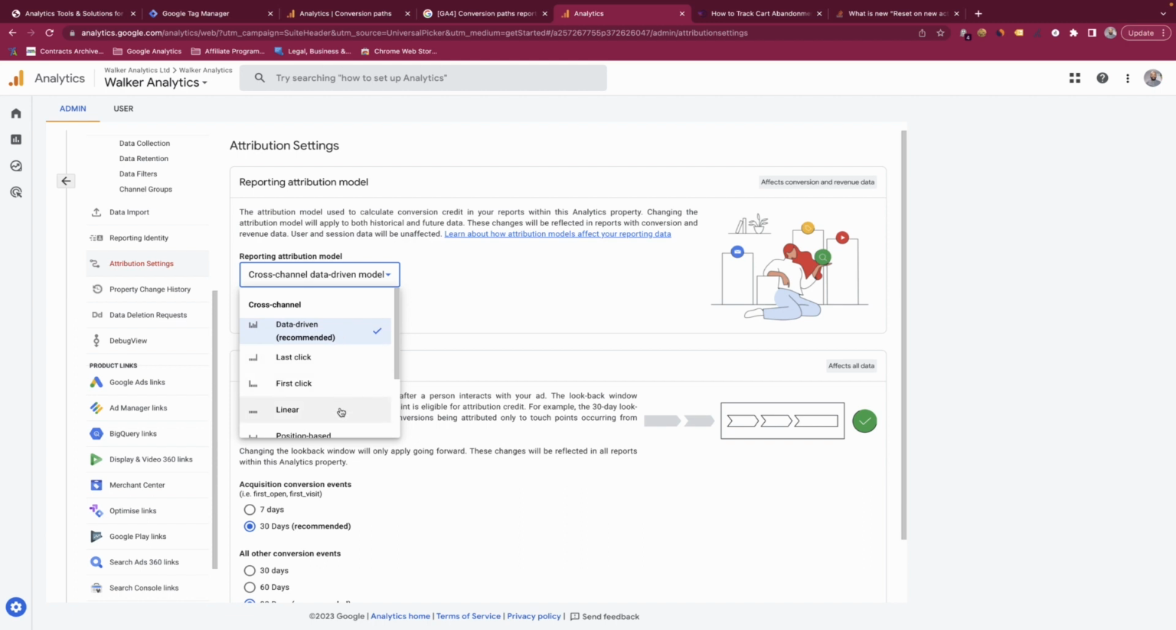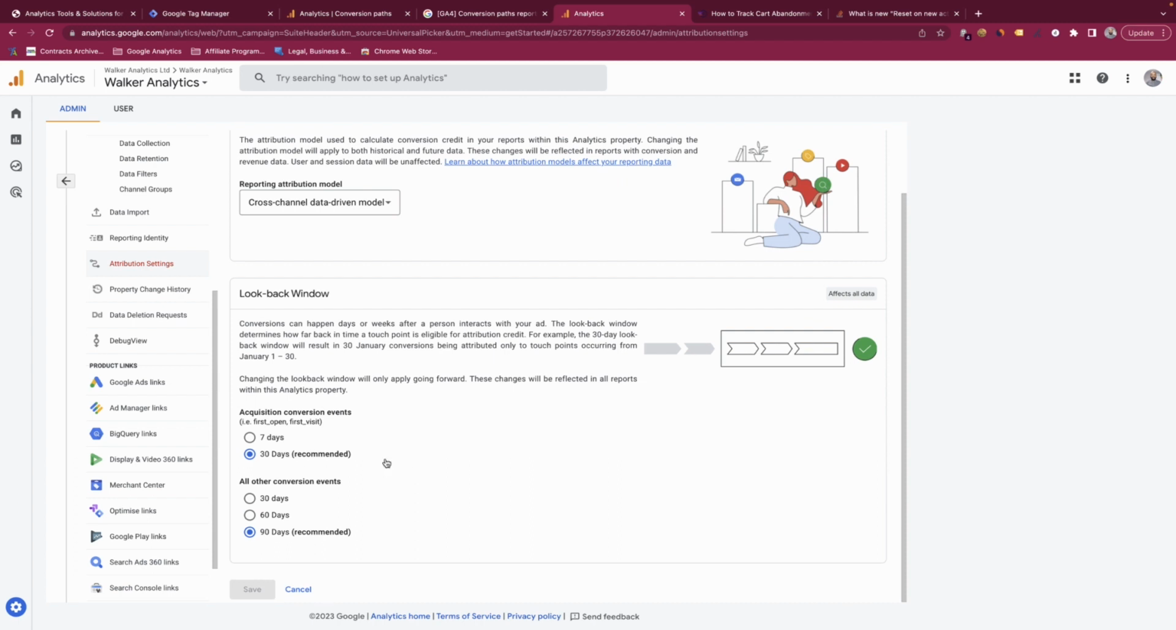However, the vast majority of these attribution models are going away this year. So I wouldn't spend too much time playing around with this, because I believe all attribution models apart from data driven and last click are actually being removed from GA4. You can also choose your look back window as well. So for acquisition conversion events, that's 30 days, and all others is set to 90 days recommended. I typically tend to leave it at this look back window, but if you do want a further look back window, you do have the option to do so.